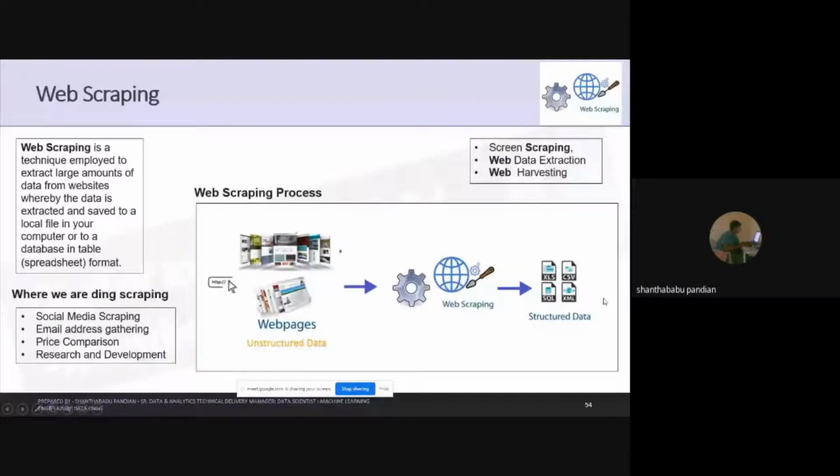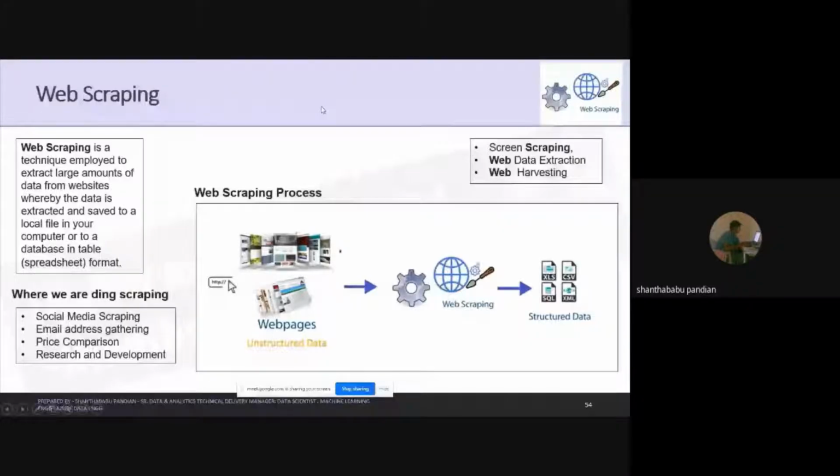Okay, and research and development as well, as I mentioned earlier. So this is the overall picture of the web scraping process, and you can call it screen scraping or web data extraction or web harvesting, something like that. So you can ask me whether I can easily go and get the data. Yes, you can go and get the data easily.